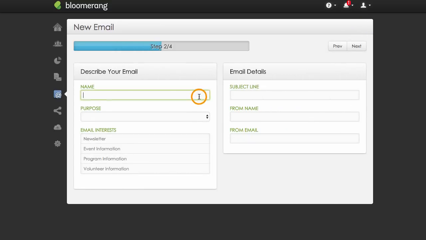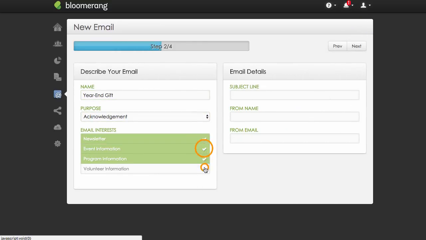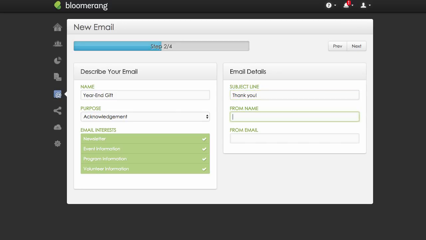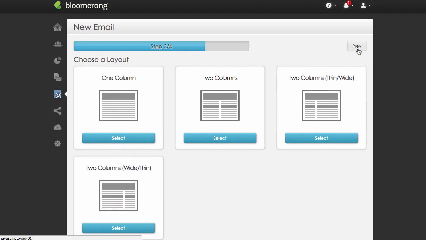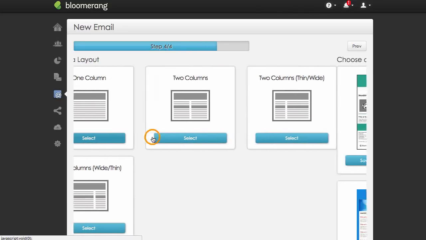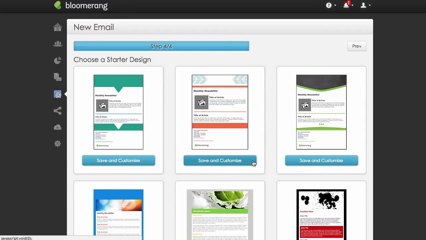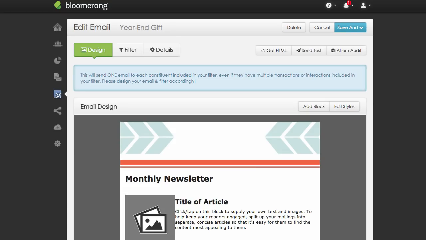Select how you are filtering your audience. Enter the details about your email. Everything on the left is internal, and everything on the right is what the recipient sees. Click Next. Select a layout, then click Save and Customize on the design that is closest to the look you want for your email. What you see here is only a guide.